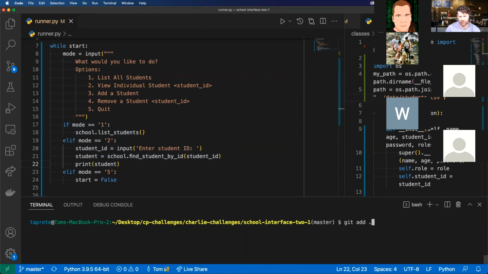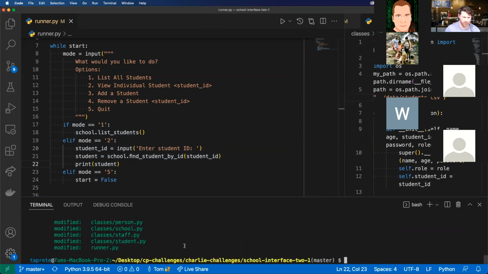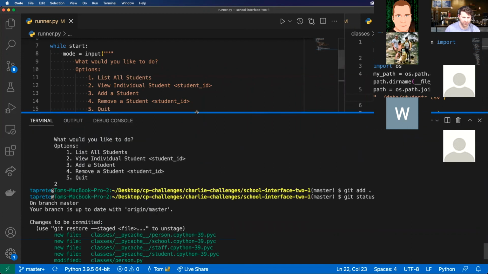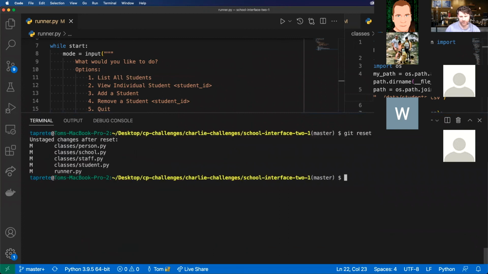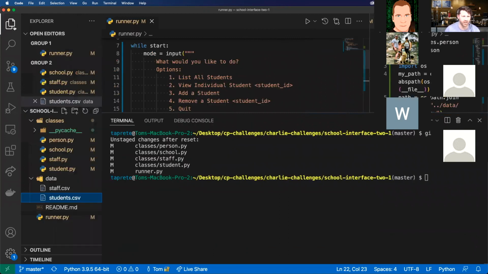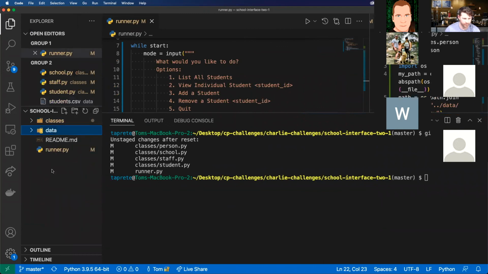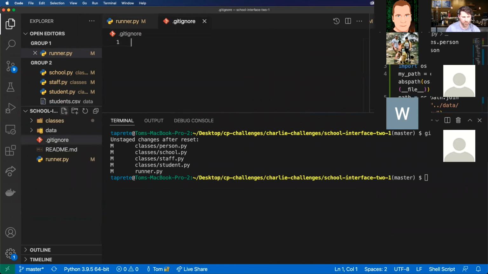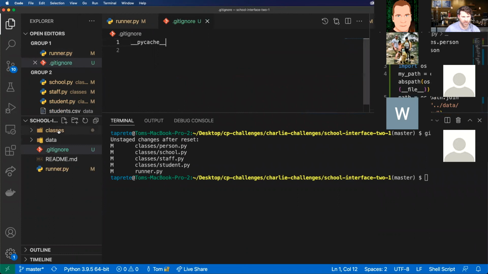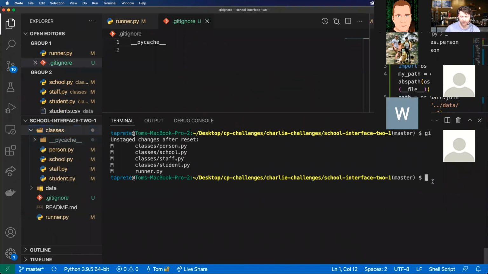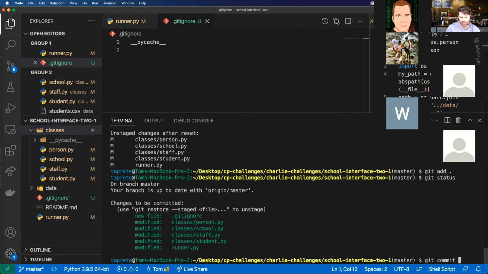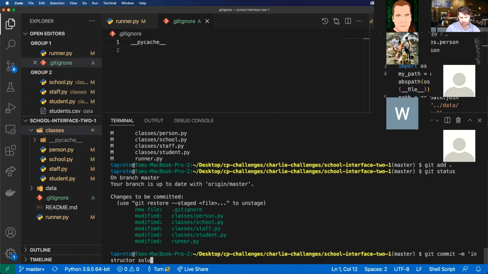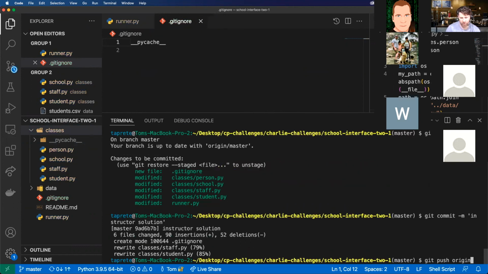And do git add everything, git status. All right, it's got these pycaches that I don't want. So I can do a git reset to remove everything from the staging area. Create a .gitignore. Put pycache in there. Pycache is now grayed out. And then just do git add, git status, git commit, instructor solution, then git push origin master.